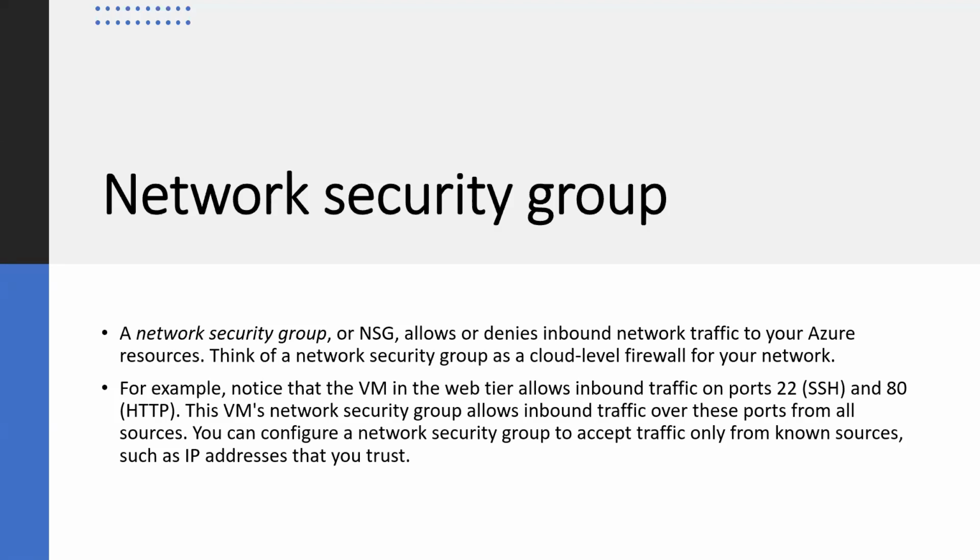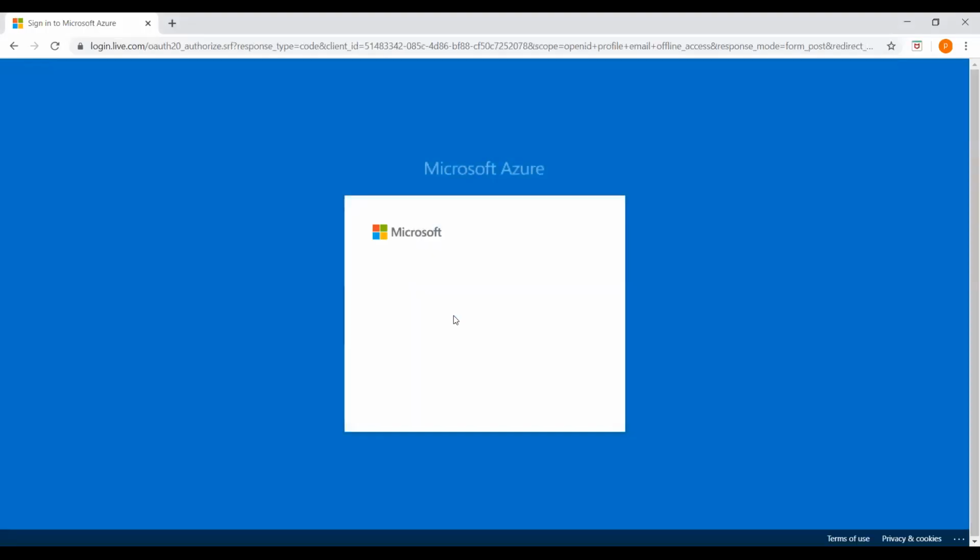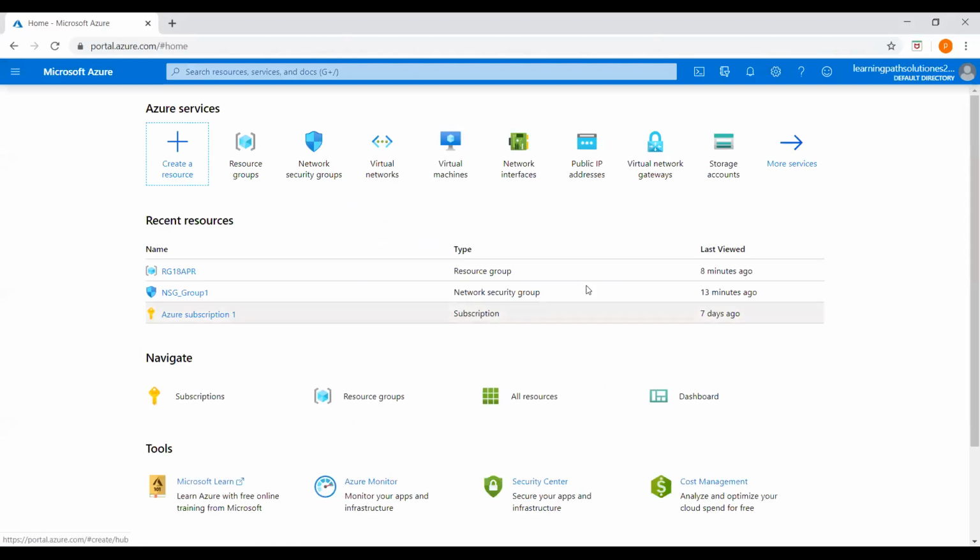Okay, so let's go to the Azure portal. I will show you how to create a network security group, and then how we assign this NSG to Azure resources. I'm in the Azure portal now, logged in. So now go to home here.